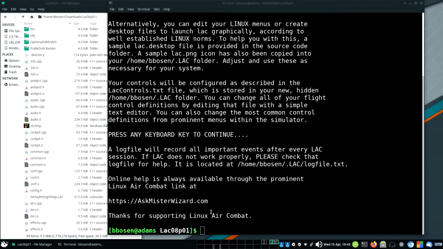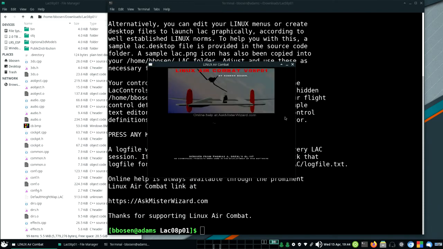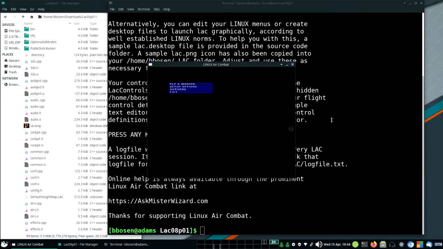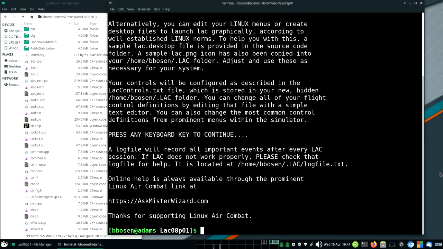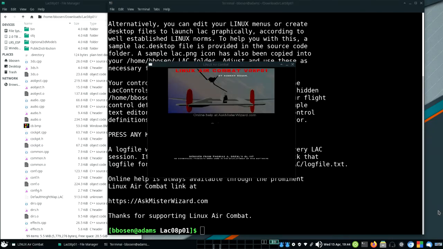Now, if I start up Linux Air Combat in the usual way, it'll be the latest version, but it won't be configured for my system yet. Watch what I mean. I'm going to click here just like I did before. I'm going to do that again. Okay, you can see it's now version 8.01, so we have updated, and if you want to restart with the configuration, that'll work. You're updated.